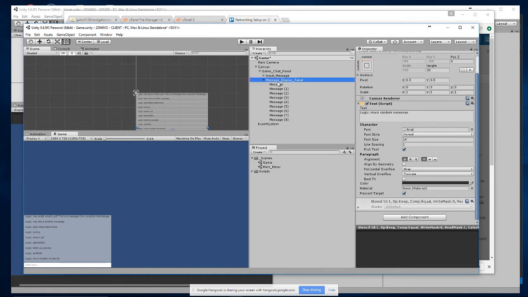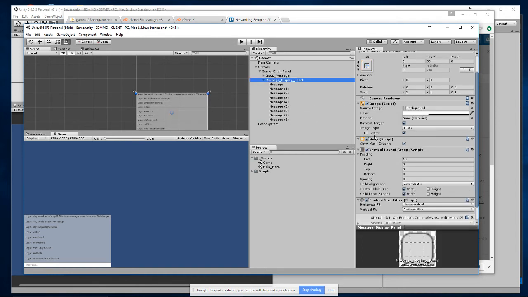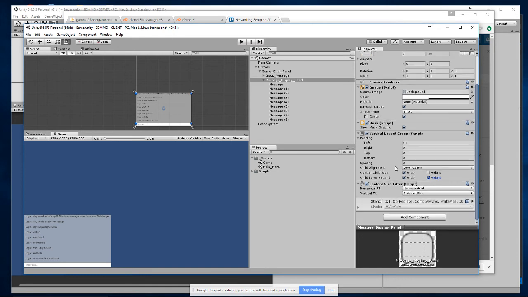You can add a mask on top of that. Well, we have a mask on it. Yeah, but on top of that one, you can add another mask. Hold on, what are these? Control child size, the width, and child force expand width. Do we want to force expand the height? You can add another mask on top of that, so it doesn't display anything past.